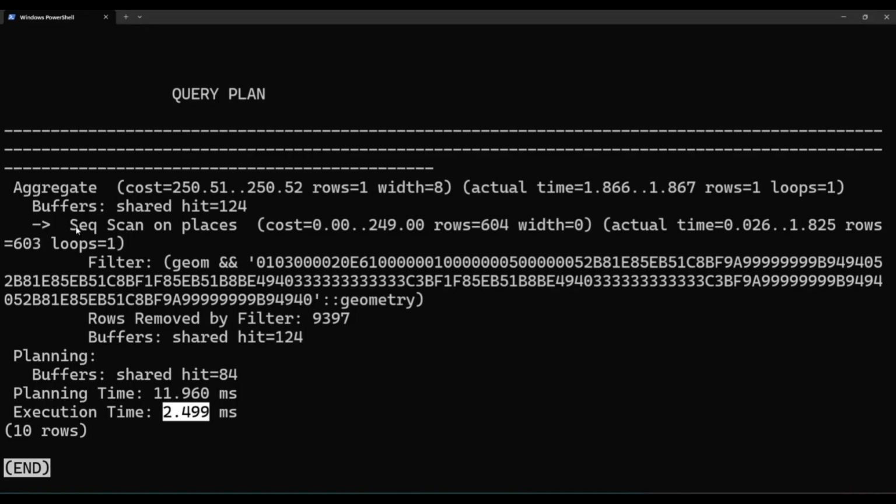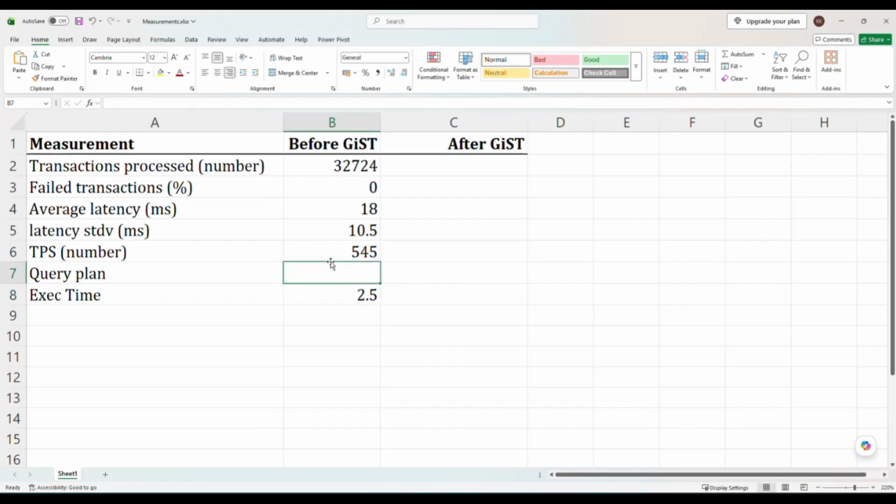Then this is the query plan. For everything that we did in the load testing, it was doing this. Why? Because we don't have a spatial index. So I'll just write here sequential scan, which means that it is doing row by row. It is going row by row. Okay, that's it. So that's the first part of our load testing for Postgres.